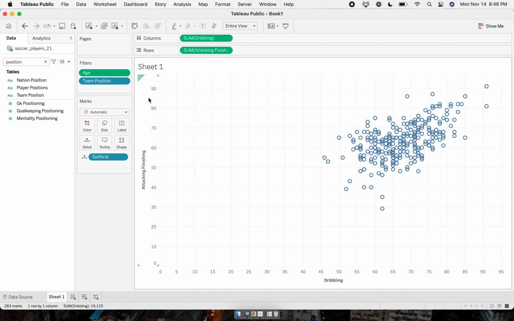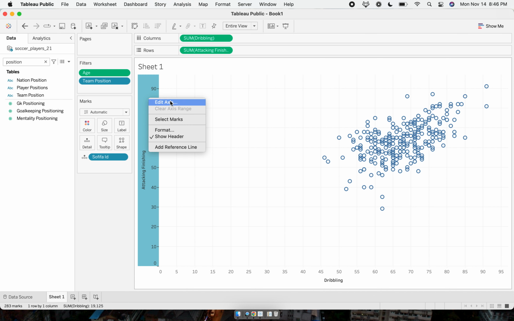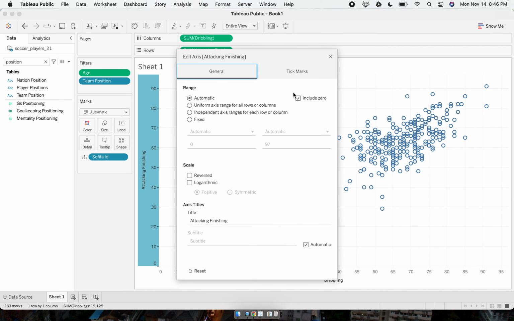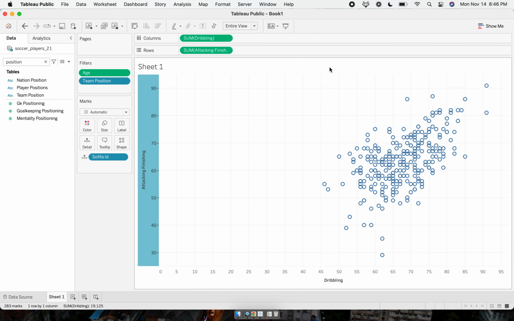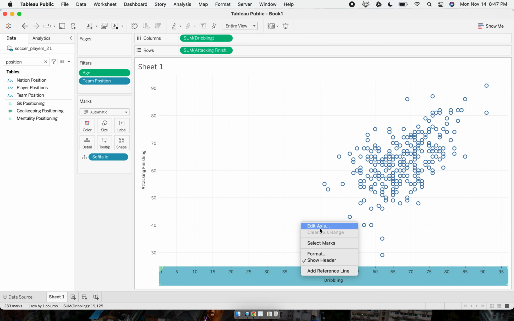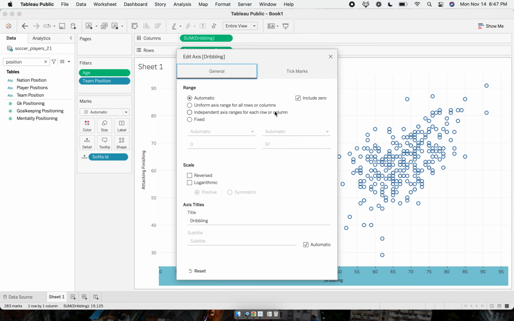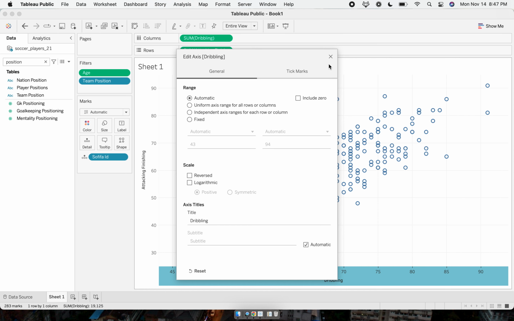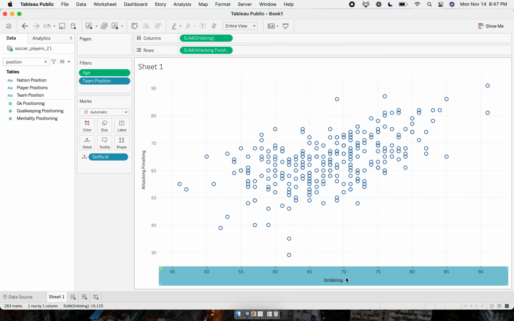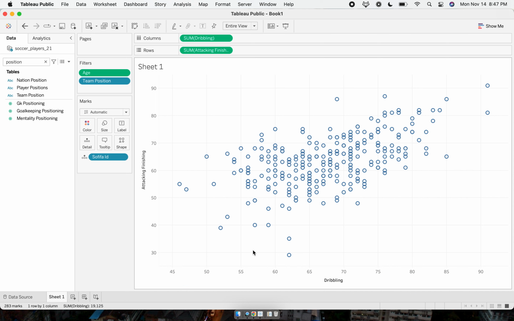So what I'm going to do is right click on the y-axis. I'm going to go ahead and select edit axis, and then I'm going to deselect the include zero option. I'm going to right click on the dribbling x-axis, click on edit axis, and deselect the include zero. So just right click on each axis, select edit axis, and then deselect the include zero option. So now we have a much smaller data set in front of us.